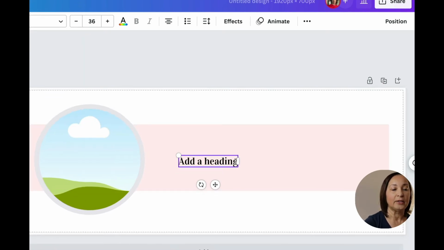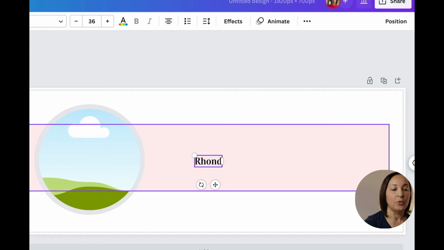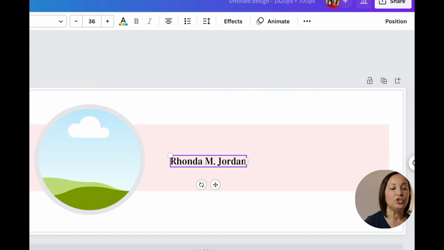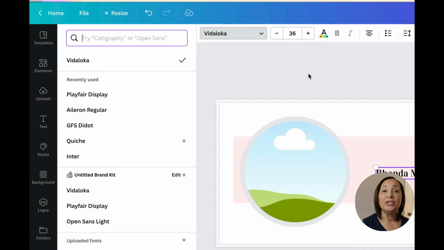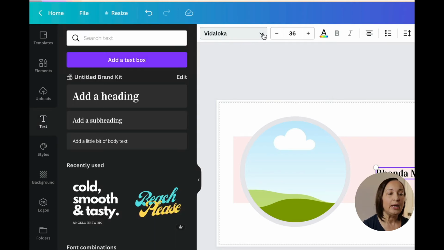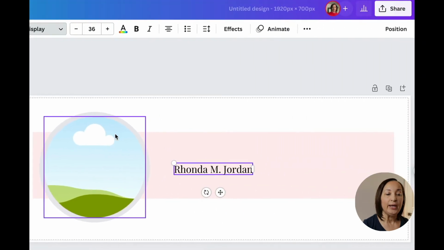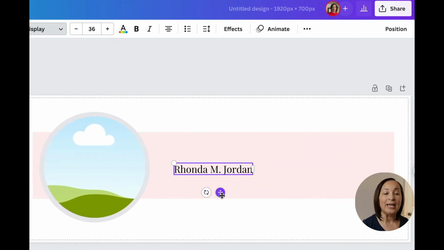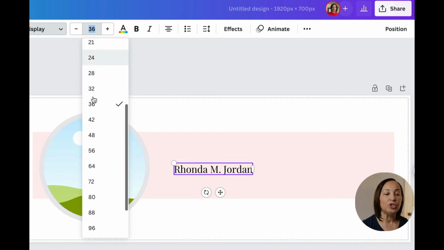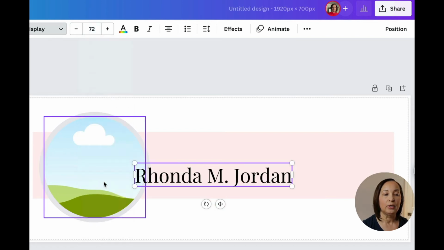So I have this active. I'm going to highlight it, and now what I'm going to do is change this. Now, one of the fonts that I tend to use is Playfair Display. So it's going to be showing up in my recently used, but you can also click here where the fonts are, and you can scroll down and actually find it that way, or you can search for it. So I'm going to change this. Now the next thing I want to do is increase the size of this so that it's much larger. So you can either do it here, or you can click on this section and you can change it here. So I'm going to change it to about 72.